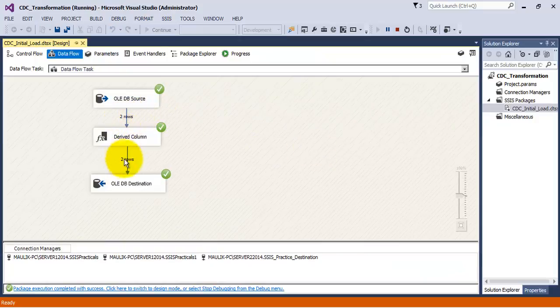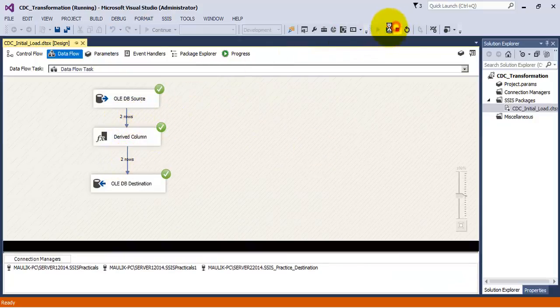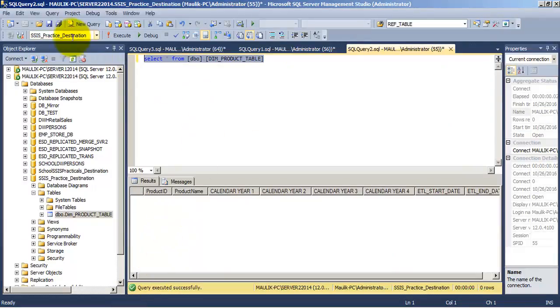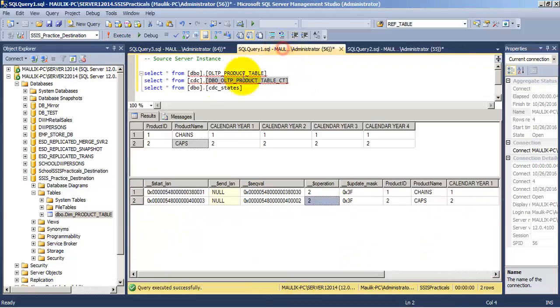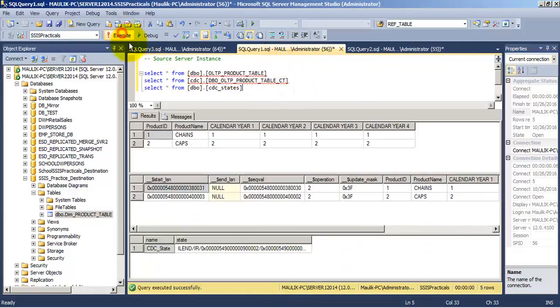And it has run successfully, and it has transferred those two records from our source to the destination table. So let us go to our destination table. There are two records present now, and these have been transferred by our package. Also, on the source part, there are two records in the source table. Also, the two records in the _cd table are as it is. And there is now a new record indicating initial load end in the CDC_state table.